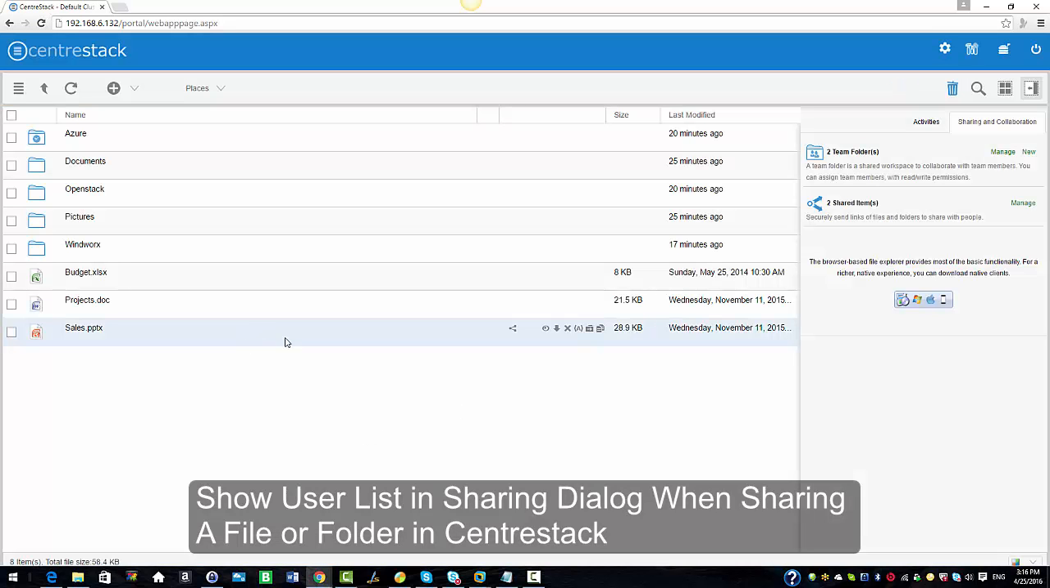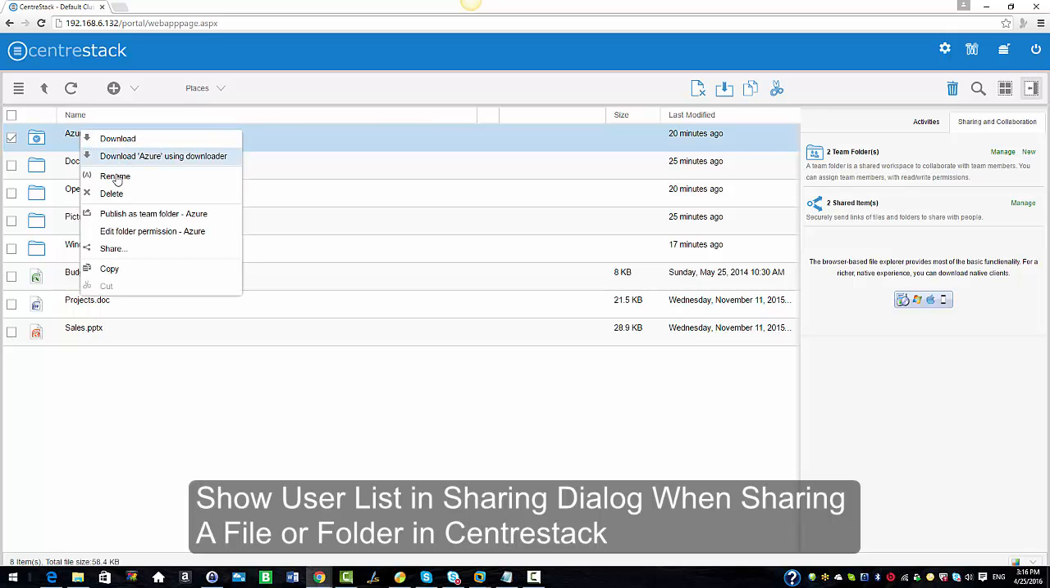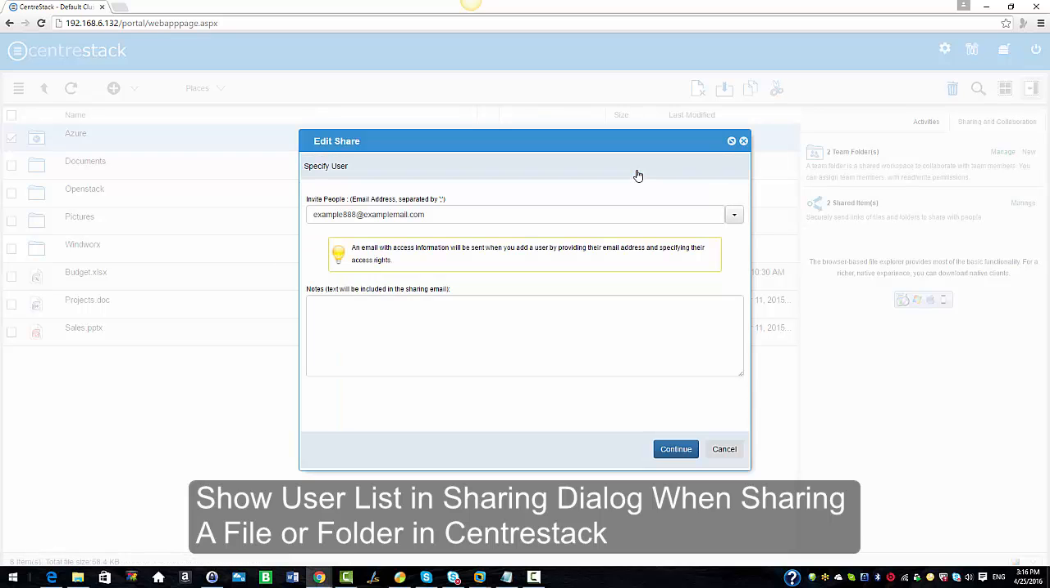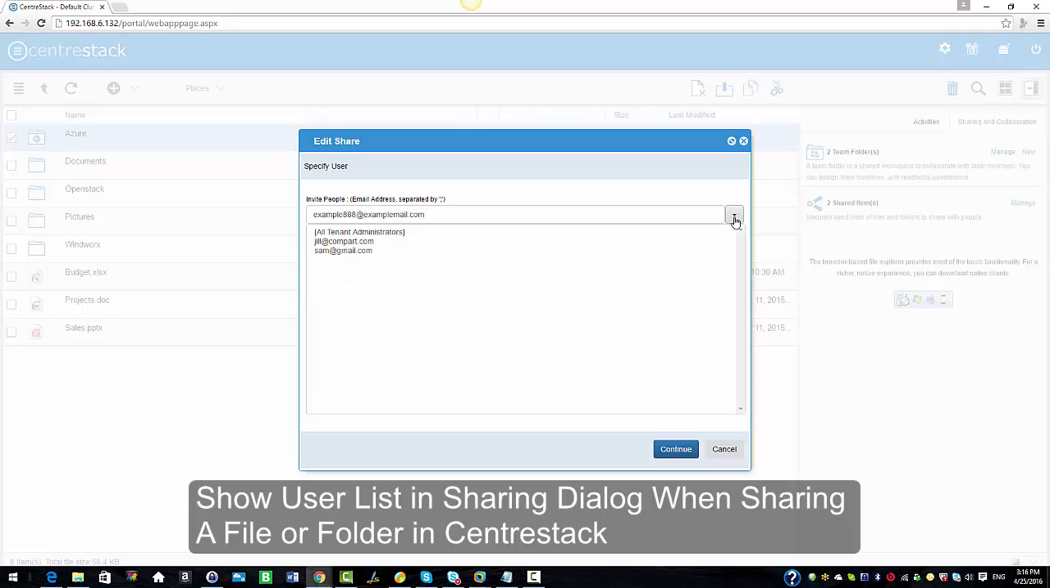I'm going to go ahead and select a folder. So I'm going to select my Azure folder, right click and share. I'm going to click on invite user. And here where it says invite people, this is from the arrow here. When you click on that, you'll access the user list. As you see right now, all you see is Jill and Sam. You do not see the internal users, which is user 1 and user 2, because the feature is not enabled.